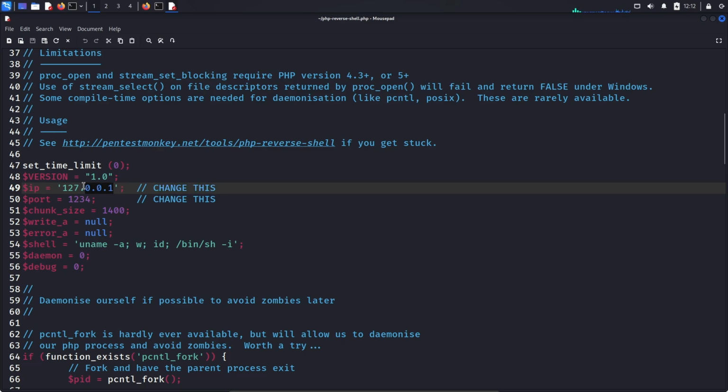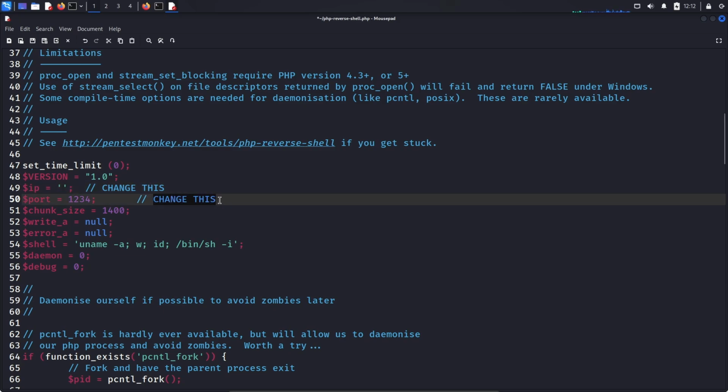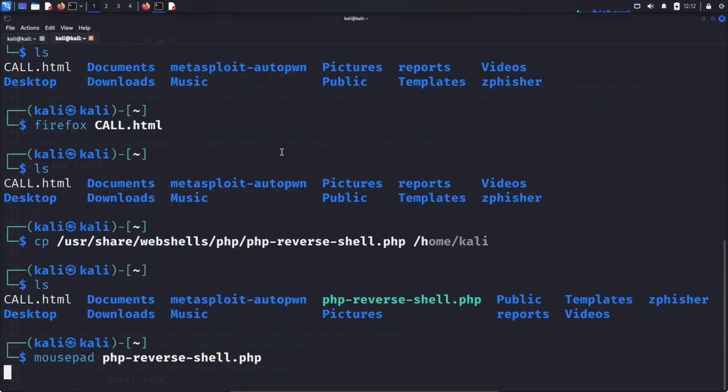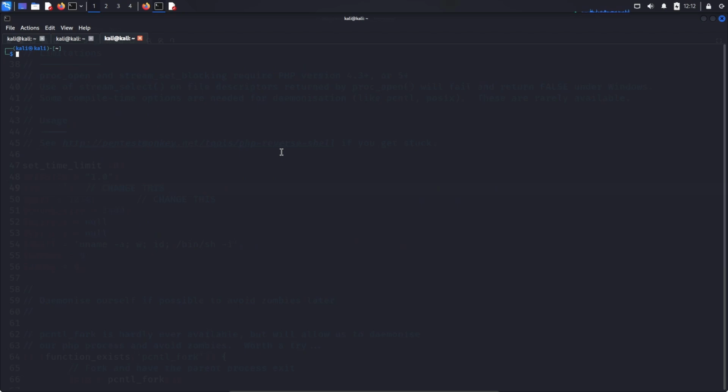So we just need to specify our IP address here for getting a reverse connection. You are also able to change the port. You can change it if you want, but if you don't change it, it's okay. In the meantime, we just need to know our IP.